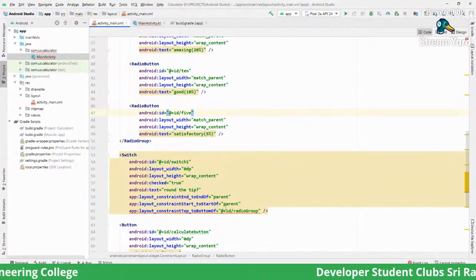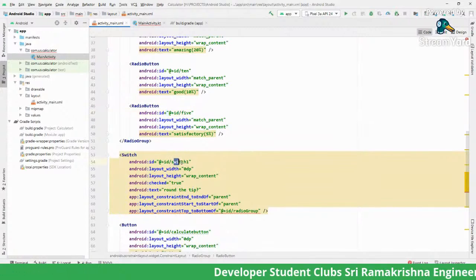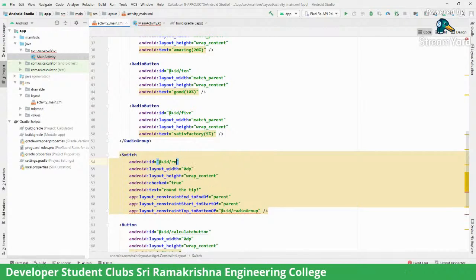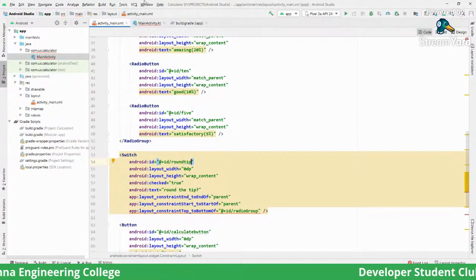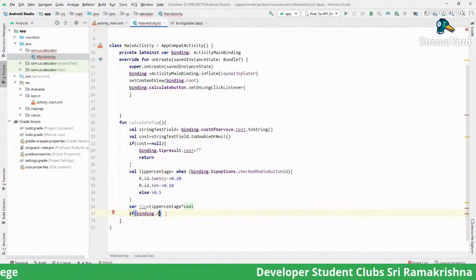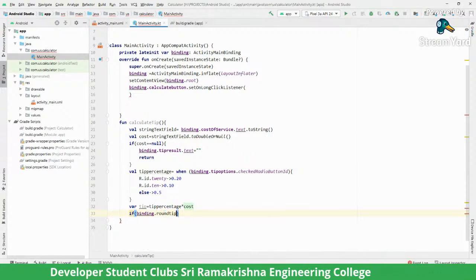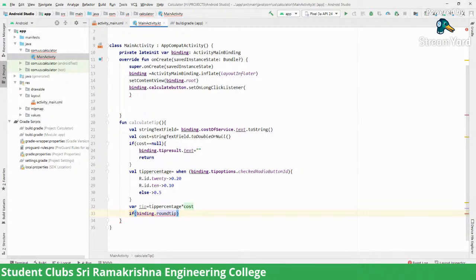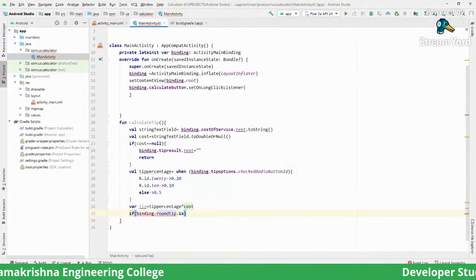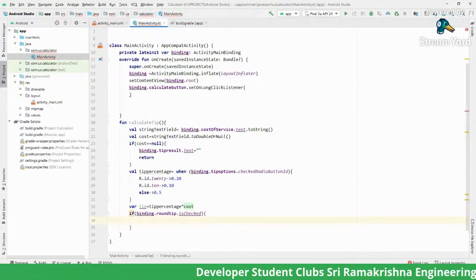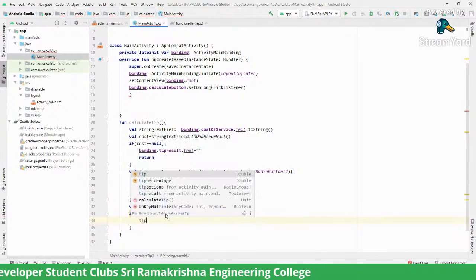Set the radio switch, which is switch one. So the ID of the switch will be round tip. I'll name this button switch as round tip, so it'll be easy to find which is which. If it's checked, it will get into this if statement. So what we're going to do is round up the tip.